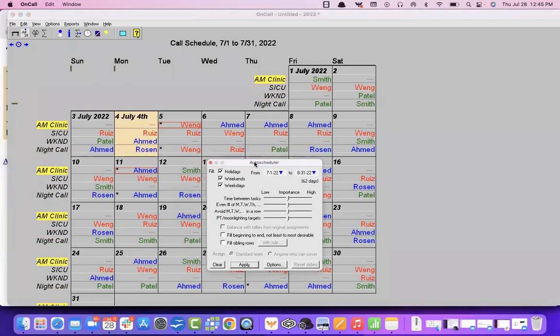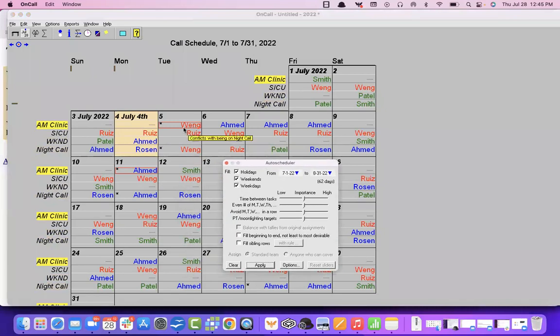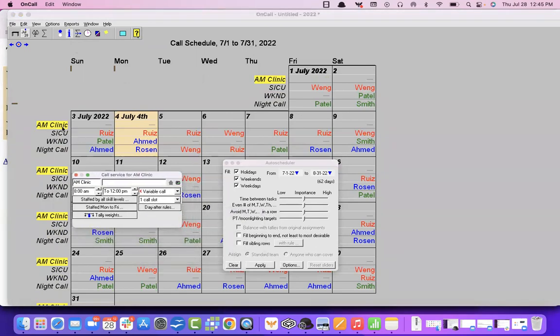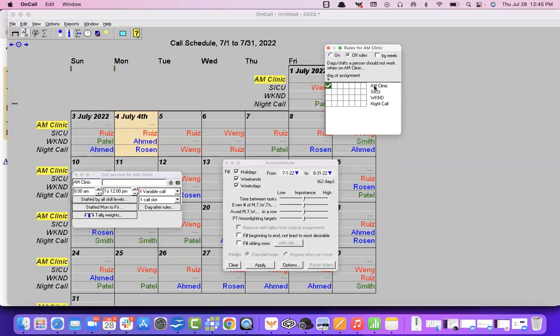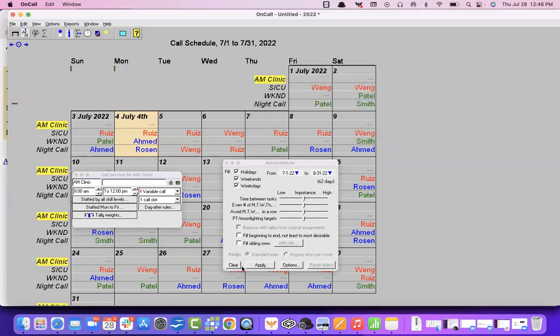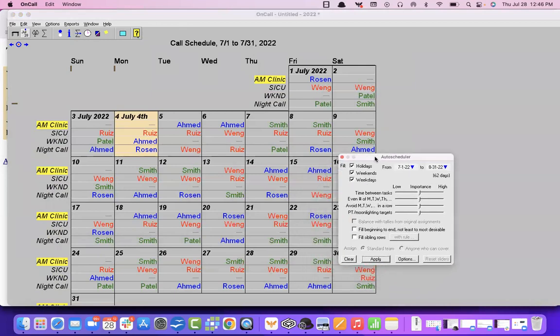Now I've got a couple conflicts on my schedule. It's letting me know that I've got folks working in AM clinic on the same day that they're doing night call. And that might be okay, might be fine with us for that to be the case. We didn't build a rule about that, but if we change our mind and decide that that's not okay, I can clear out the AM clinic. We can use our info box to say that there's a day after rule for AM clinic. It's not really a day after rule, it's kind of like a day of rule, but folks on night call should not do AM clinic on the same day and vice versa. Now that I've added that rule in, I can reapply the auto scheduler, and now we have fewer conflicts here. Now it's paying attention to that.